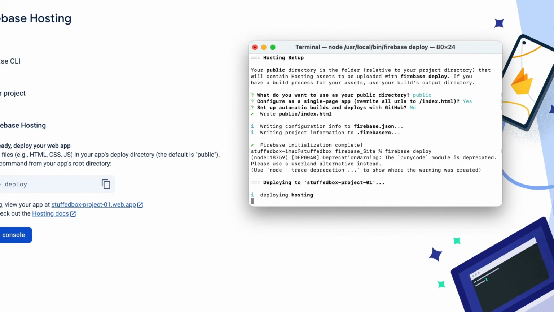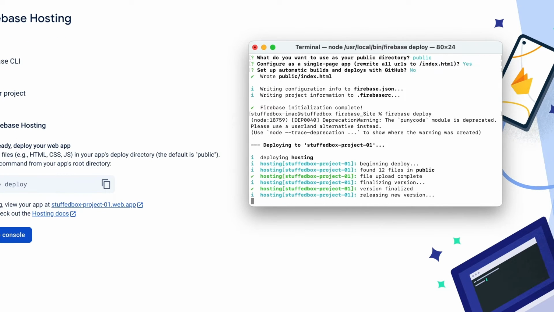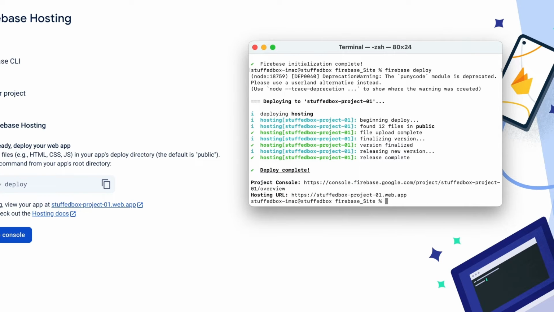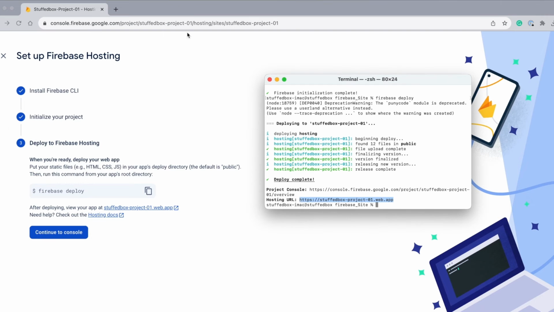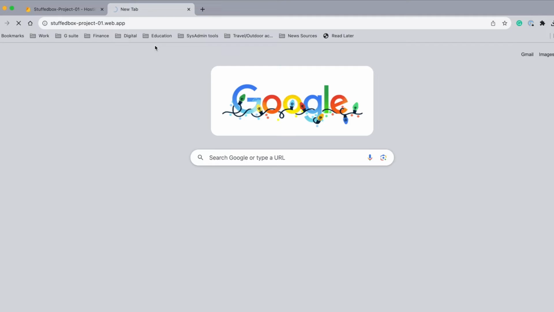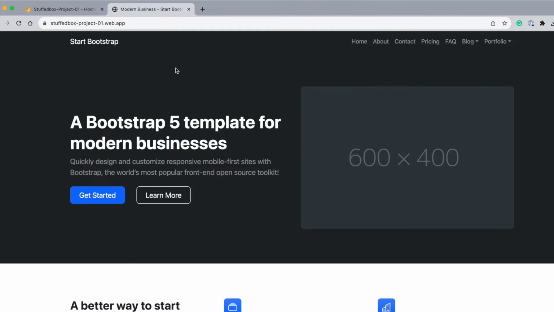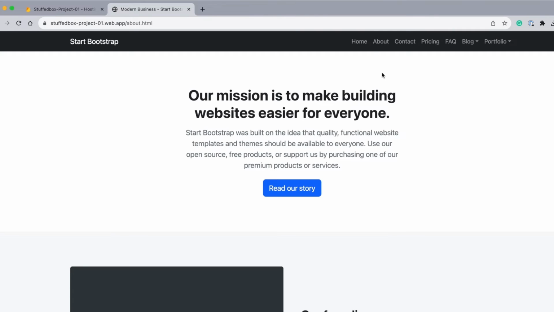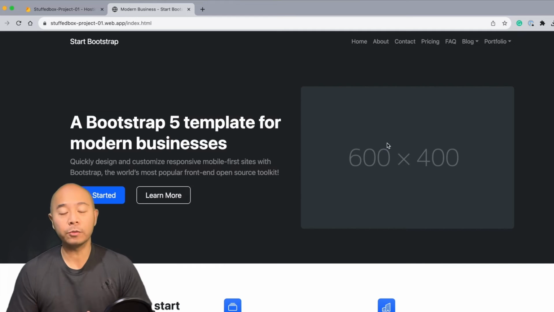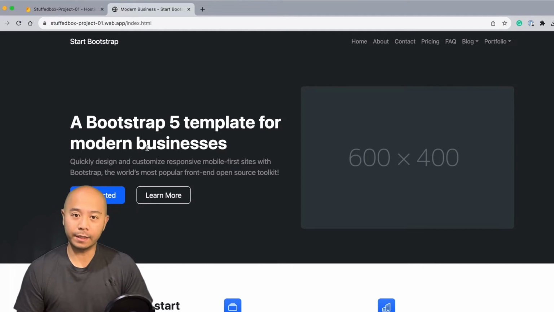By executing this command, this will upload all your website files into Firebase. Then it will give us our hosting URL, and it's our project name.web.app. So copy this whole thing, and then put it on the browser and you should see our website. And there it is. All the links should be working. The next thing we need to do is configure our Firebase site to our domain.